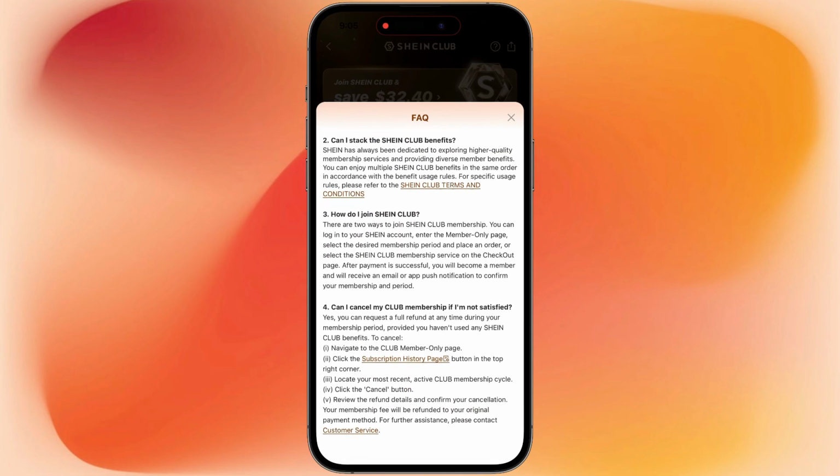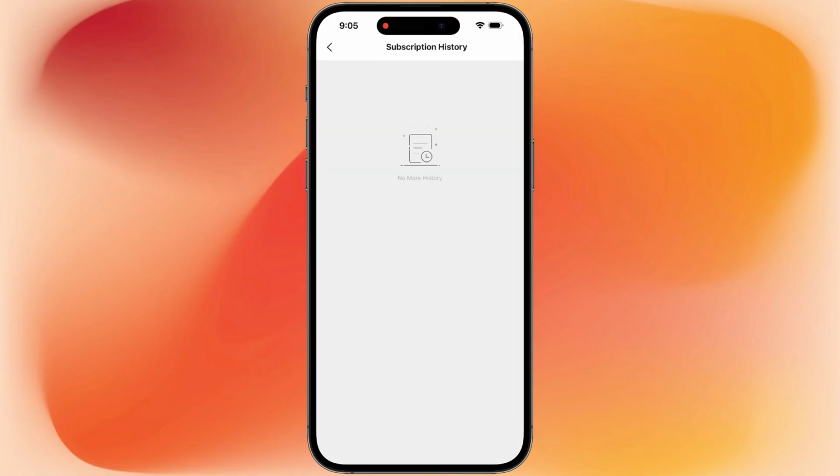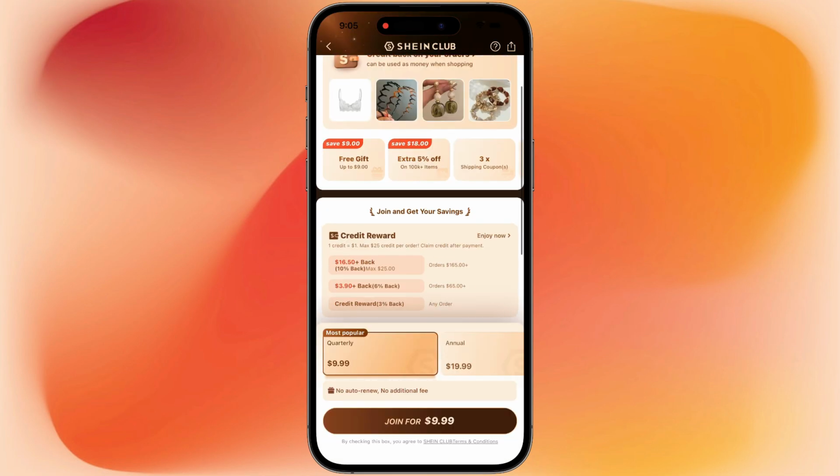To cancel your subscription, look for the Subscription History option and tap on it. Here, you should be able to find your current or previous SHEIN Club membership. Select the membership you want to manage, then look for the option to unsubscribe or cancel the membership. Follow the on-screen instructions to confirm the cancellation.